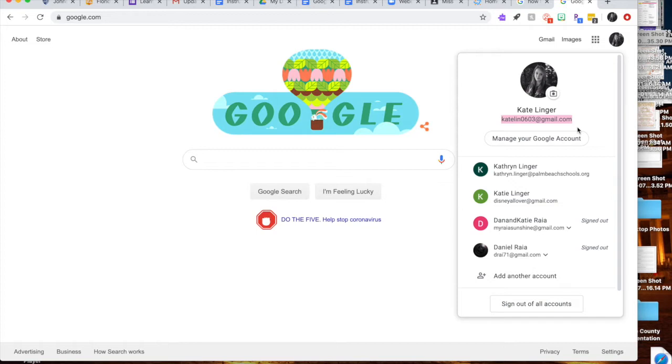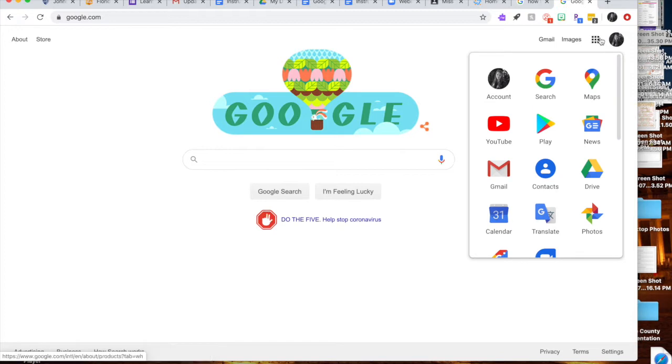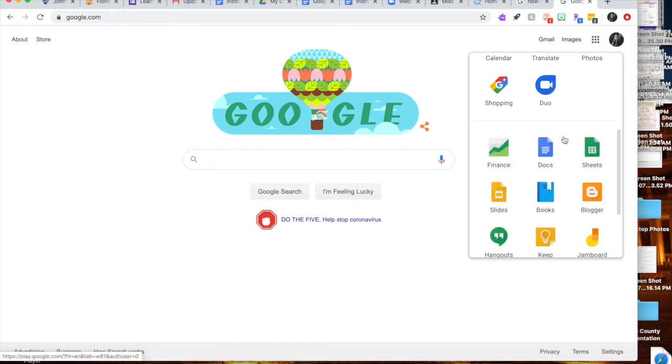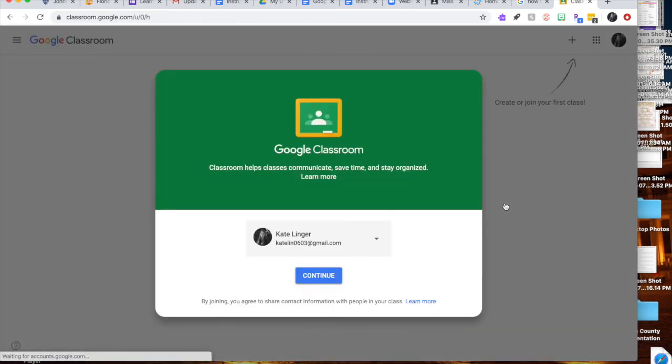I'm not using my school email because I've already set up one through my school email, and I want you to see exactly what it would look like to start brand new. So now I'm going to click on the 9 tiles, and I'm going to scroll all the way down, and it should have a tile that says Classroom on it. So I'm going to click that, and then it comes up, Google Classroom.